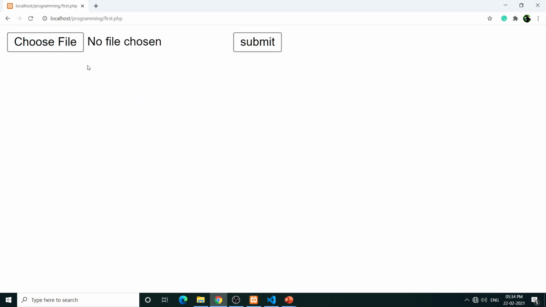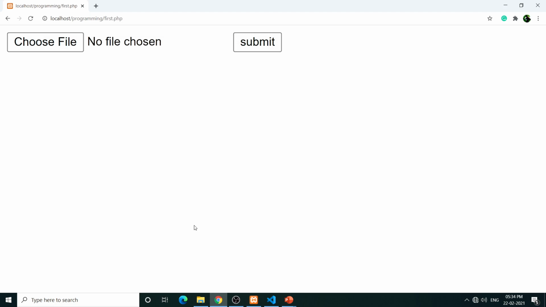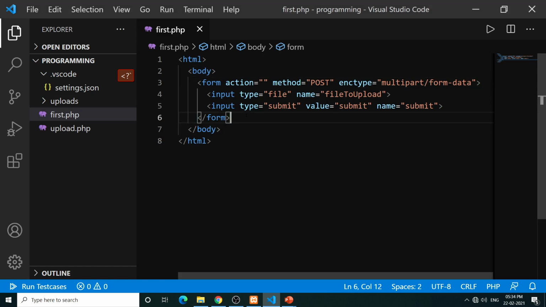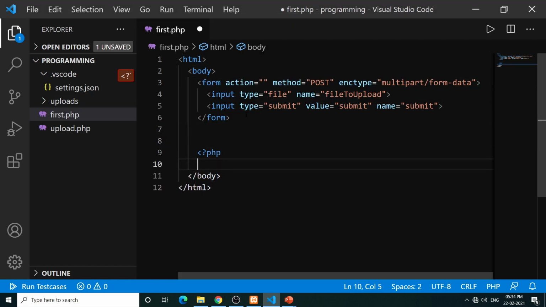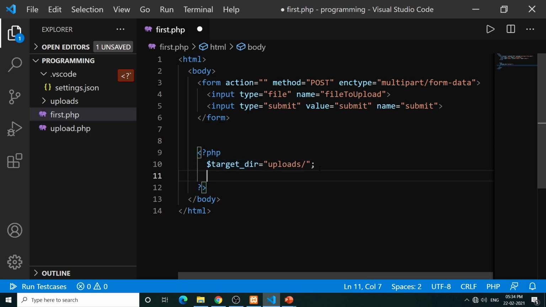But one thing to note: when the user chooses any file and then clicks on submit, we have to fetch that file as well. That can be done using the $_FILES array. So I will make a PHP script here, and first I will make two variables. target_dir, which will have the value uploads. Why? Because I just made a folder called uploads. I'm storing this name inside this variable, and then I will make another variable target_file.